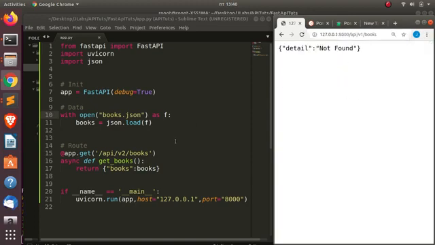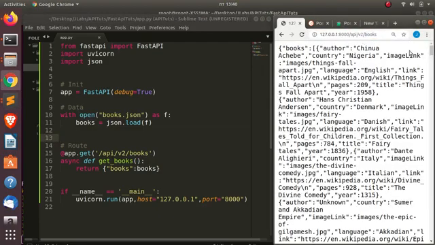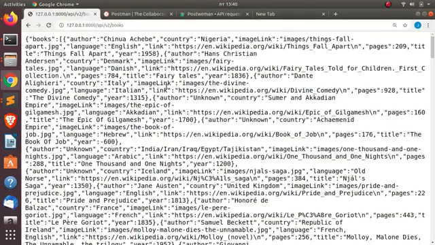So, detail not found, right? The reason it is not found is that our version is version 2. So it's going to be version 2. If I go to version 2, voila, we have our details there. Everything is working as expected.